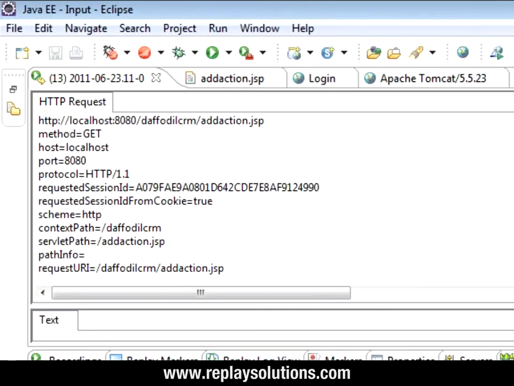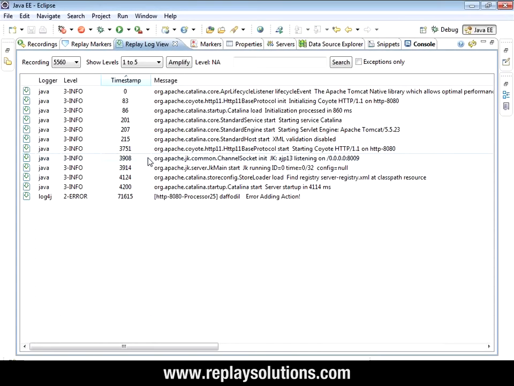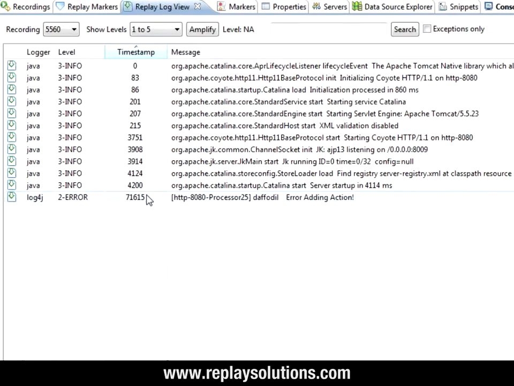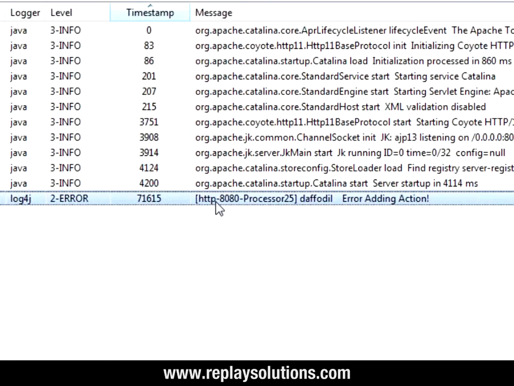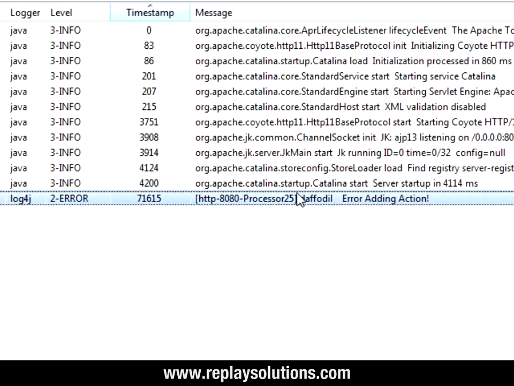So here I actually have the ability to see all the log messages that were output from my application server while that recording was being made, and we can see that there were quite a few info level log messages, and then here's an actual error message indicating that we had an error adding the action. So luckily there's something in the log that pertains to this particular error. So that's helpful. I know now that I can use that to understand the problem better.